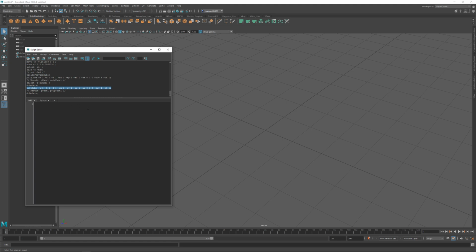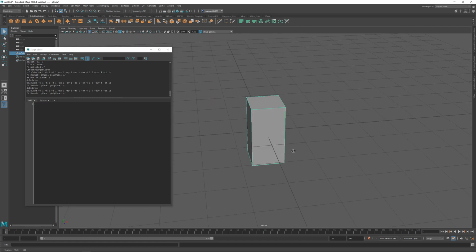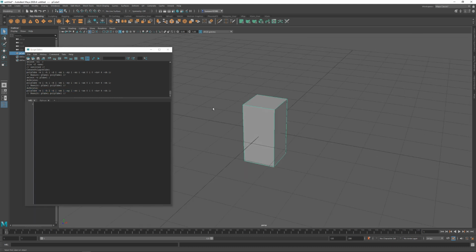I can do it again here. I'll copy this polycube, paste it, and I can change some of the parameters here too. I have the width, the height. I can make the height maybe 2, just to show what this does. And now you see I have a cube here that's been created using nothing but this line of code. So that's what the Maya Embedded Language does.